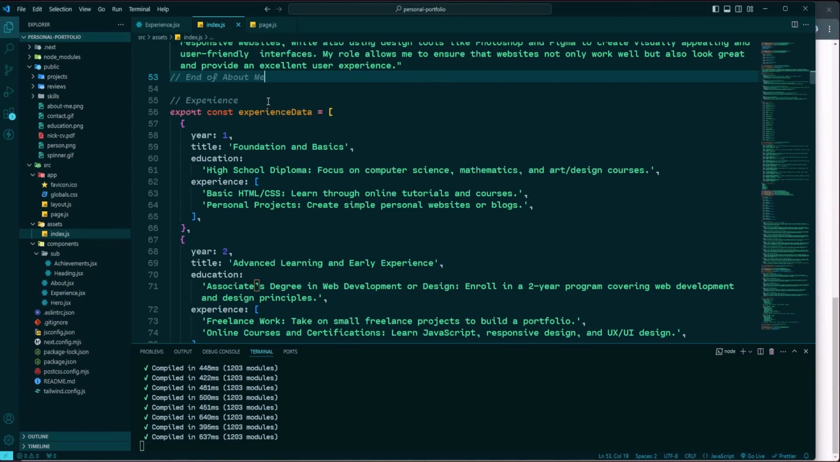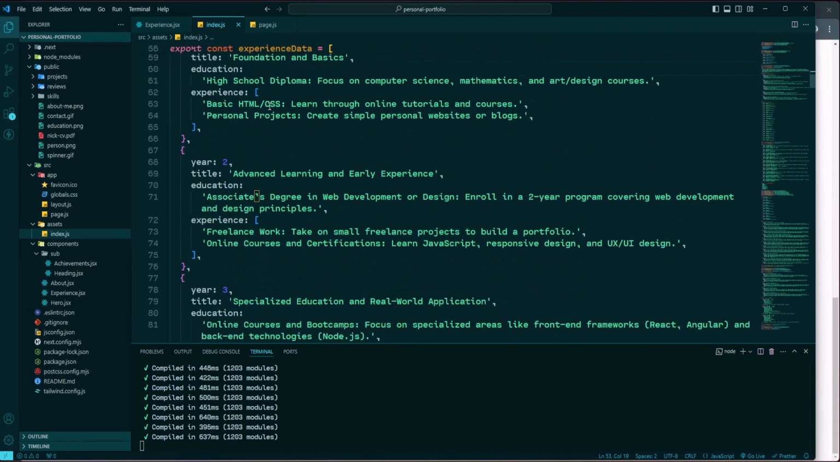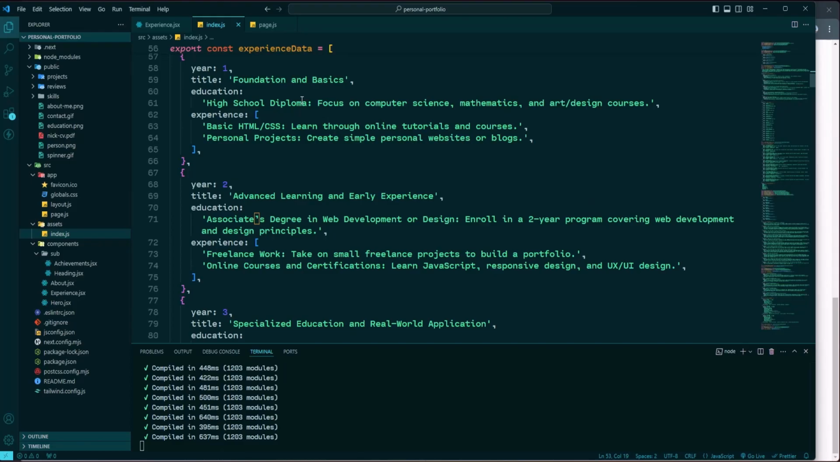We start with an array called experience data, which contains several objects. Each object represents a specific year or stage in our career, starting from year 1. For each year, we have a title that summarizes the focus or milestone for the period, such as Foundation and Basics or Advanced Learning and Early Experience. This title gives a snapshot of what that stage was about.